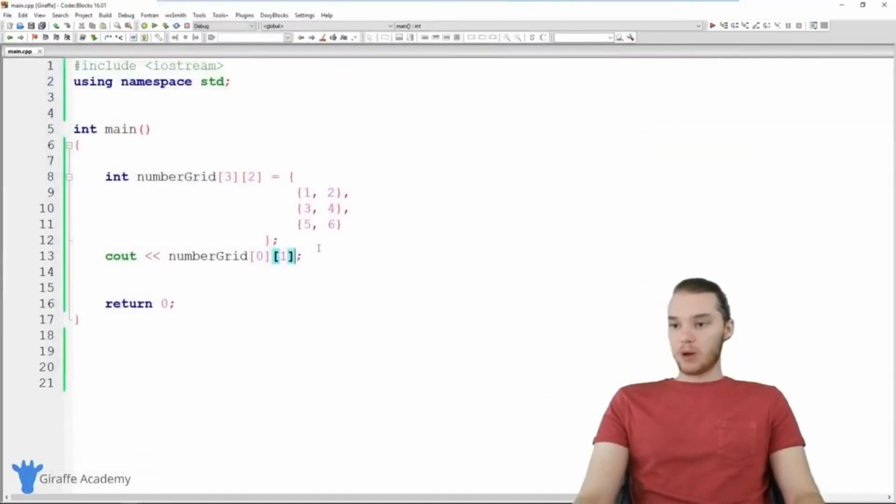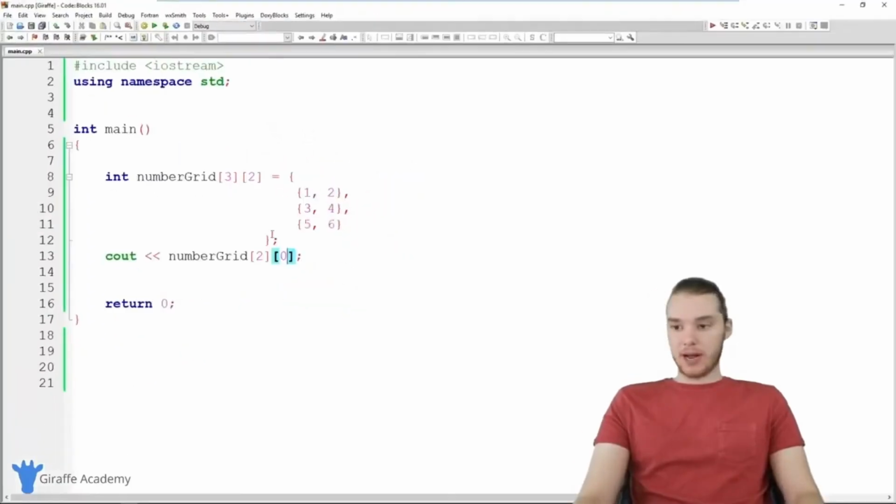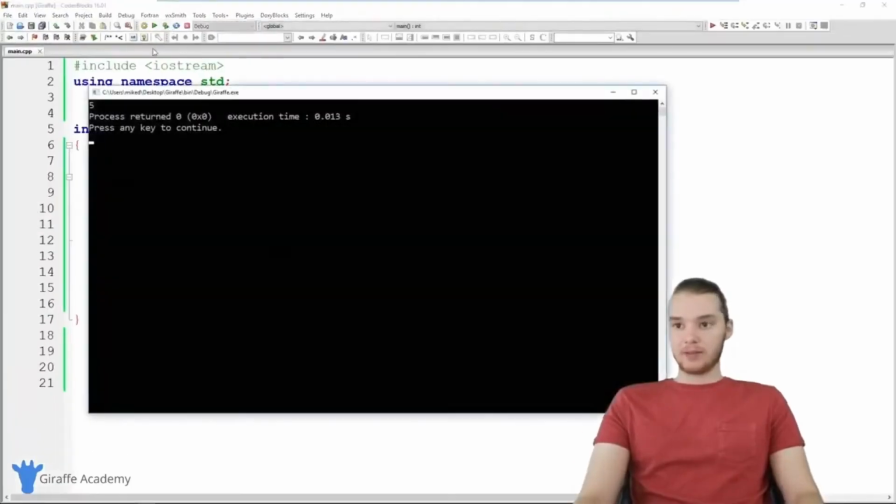Let's try one more. Why don't we try to get this 5 over here? So 5 is going to be in element 0, 1, 2. So we're going to put a 2 over here, and it's going to be element 0. So we're just going to put a 0. And now we should get that 5, which we do.